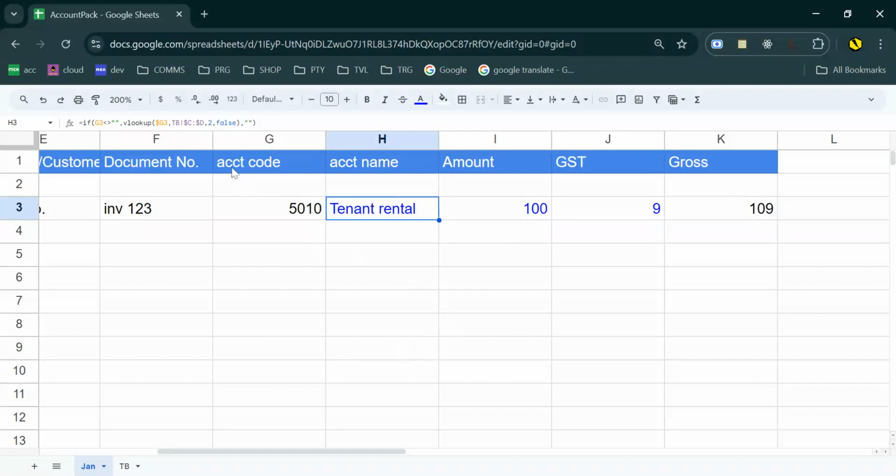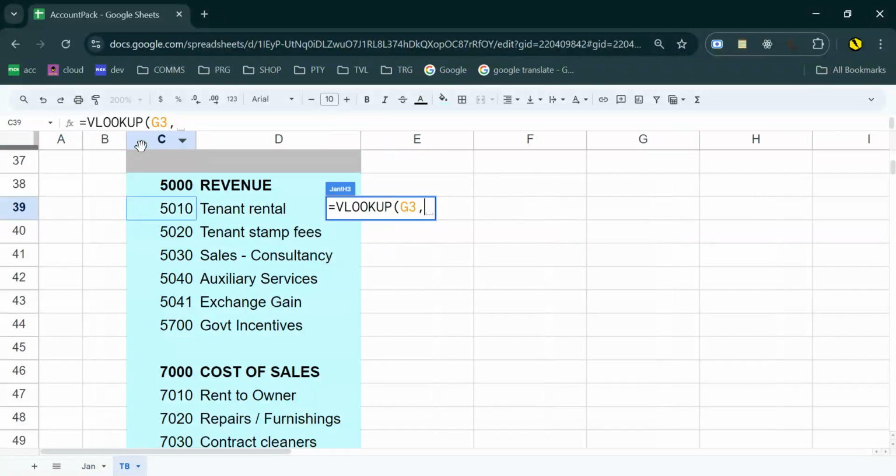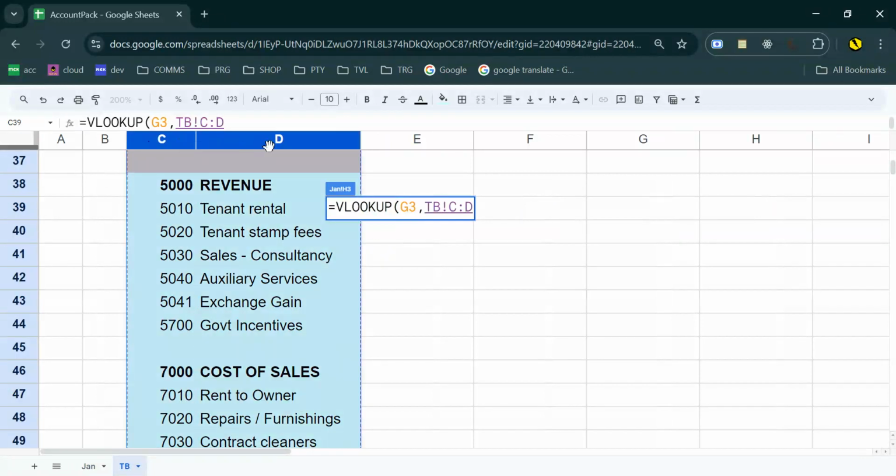Okay, let's show you how this formula works. Okay, the formula is, I'm going to look for VLOOKUP. I want to look for what? Okay, this account that I input and my source. I'll just click to trial balance. I'm going to look from here to here. Okay, you see, this is C and D now. It's going to look for these two columns, whole thing.